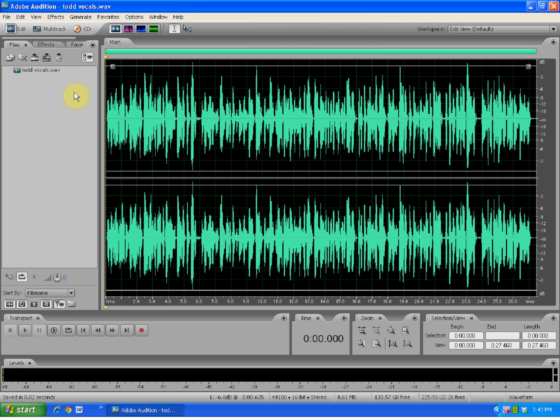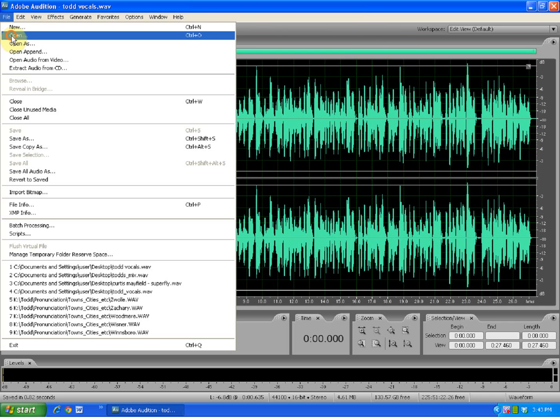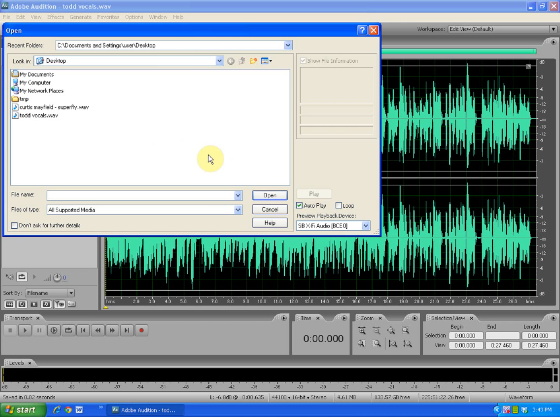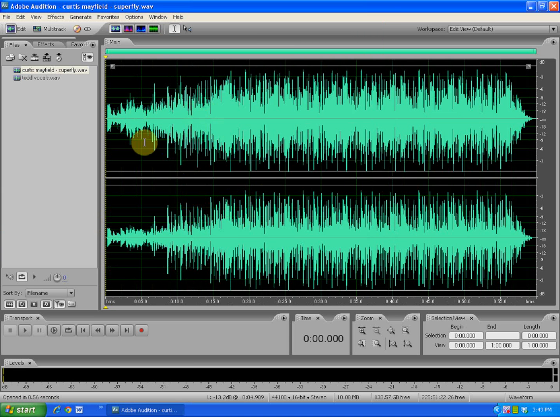Now, let me go ahead and open up my music that I'm going to have in the background, and we call that in radio my bed music. I'm going to go to File and Open, and in this case, it's on the desktop, so I'm going to click my Curtis Mayfield track, and that's going to be the music I use in the background, or as we call it, bed music. Now, I'm going to grab both of those files and put them into the multitrack.